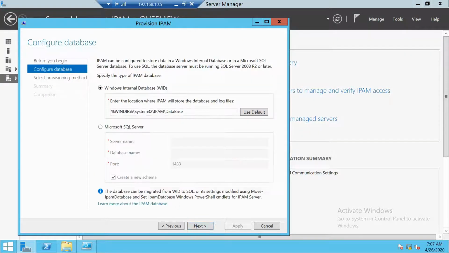So click next, and here is the first choice that we have to make. We can either use the Windows internal database or a Microsoft SQL Server database. And I will choose the first option. You can also specify the folder where the database will be kept.